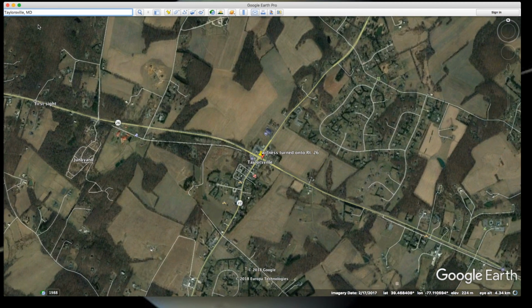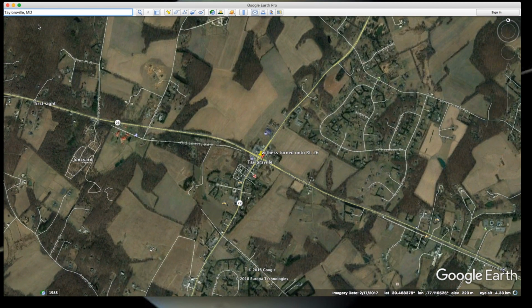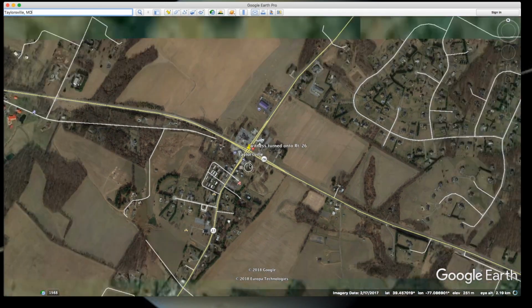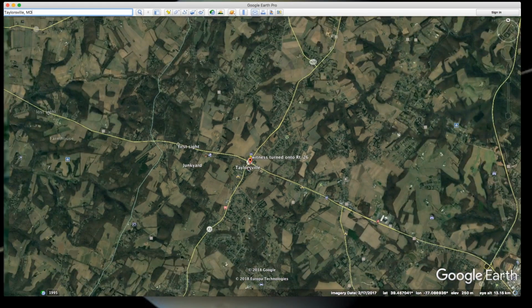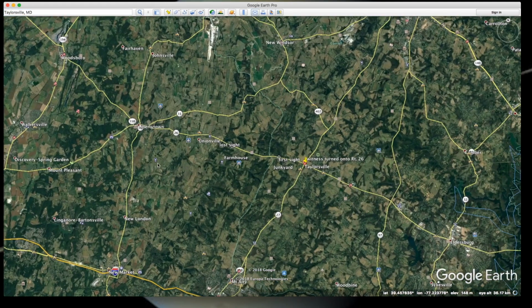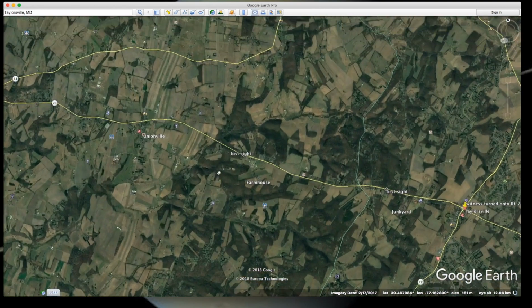And there is the small town of Taylorsville in Carroll County, Maryland. And there we see Route 26, which passes into Frederick County to the west on the way to the city of Frederick. The area is mostly farms, vineyards, and pastures. It's a little hilly, but not much.